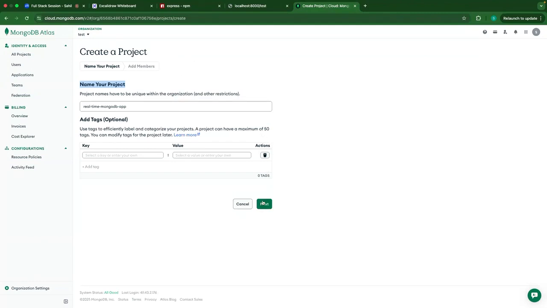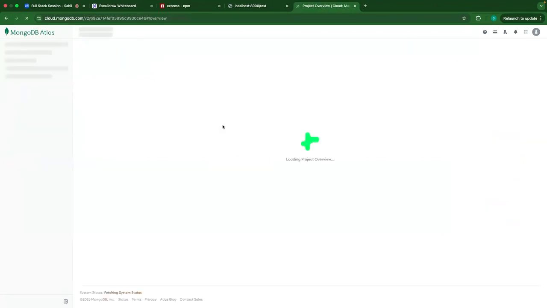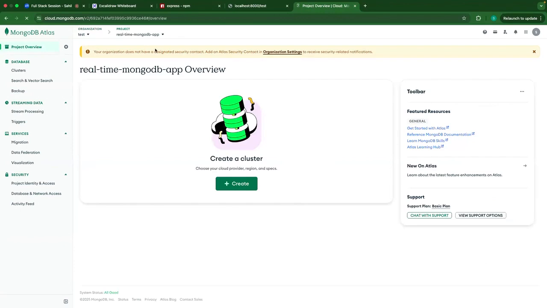So we are creating a project. Let's click on next. Currently I am the project owner, so that is fine. If you want to have new accounts, you can do that. So we can just click on create project. Now you have the MongoDB project that we have created, and this is what you will get. Here we have to create a cluster. This cluster will be used for storing our data and everything. So we have to choose our cloud provider, region, and all these things.